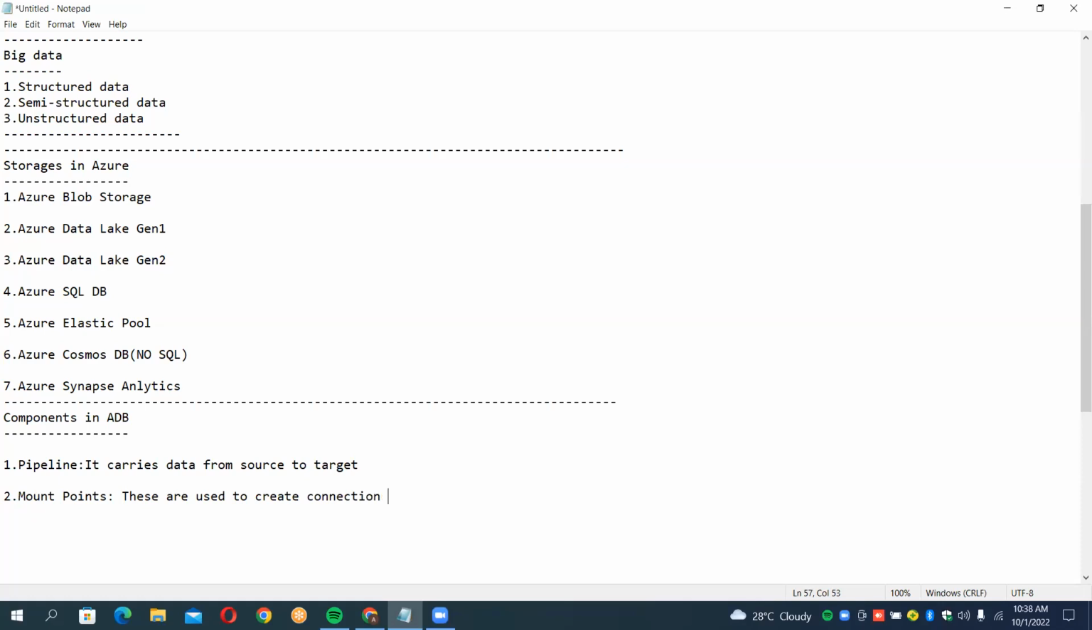Data frame or tables, in simple words. These are used to maintain the structure of the table, the structure of the data. That's it.